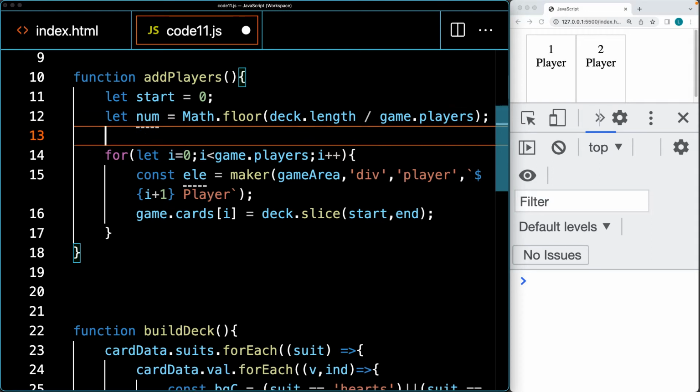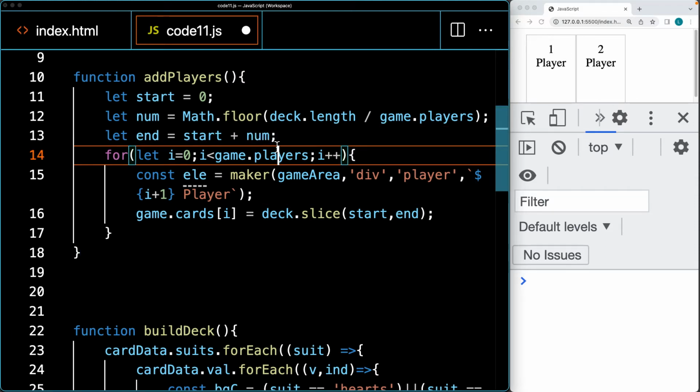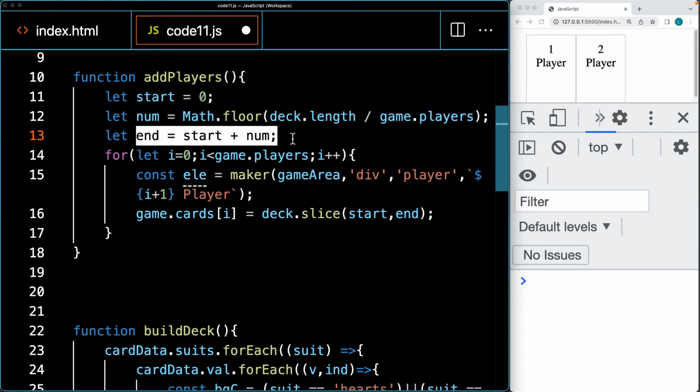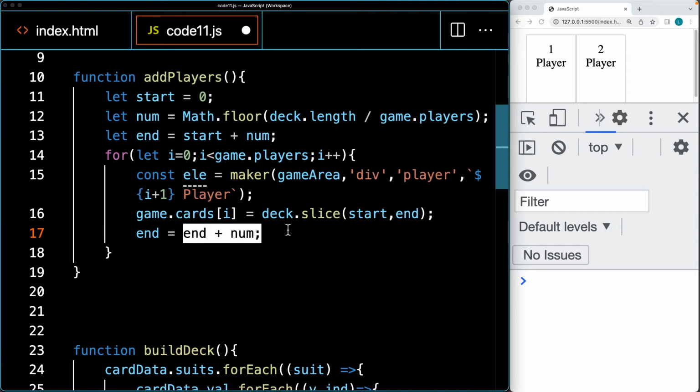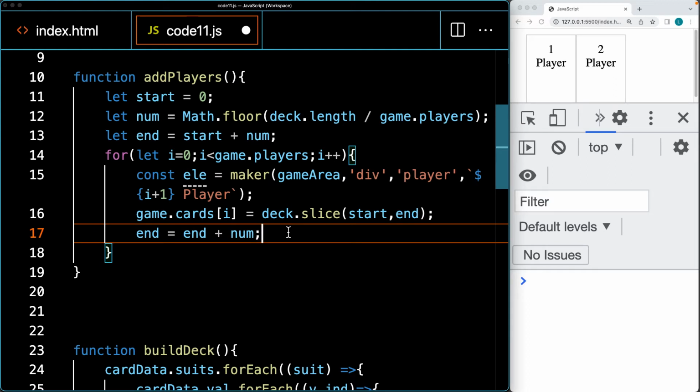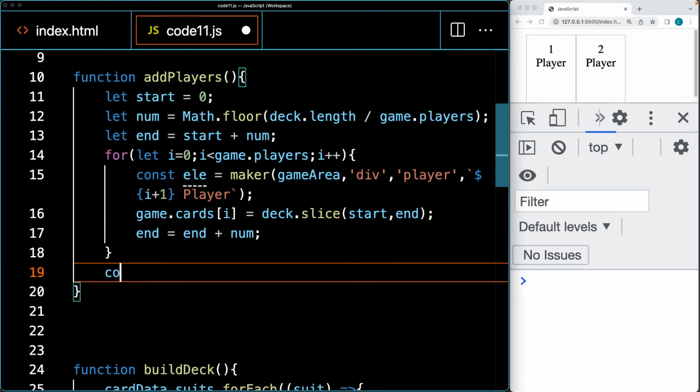And for the end, we can set the end value, and the end is actually just going to be the start plus what we have for the number. So we can create a separate variable for that, or we can just use whatever one we have. So the end is going to be constantly changing, and right now it's going to take whatever the previous end was and then add to that end the value for the num. So that will create the new end for the players, and we'll output into the console the game cards.